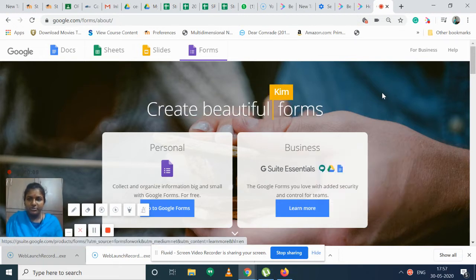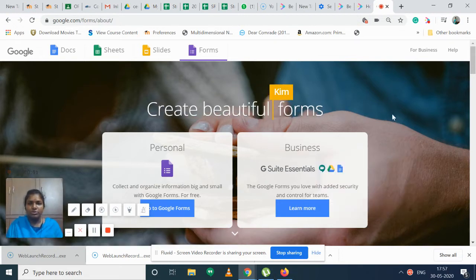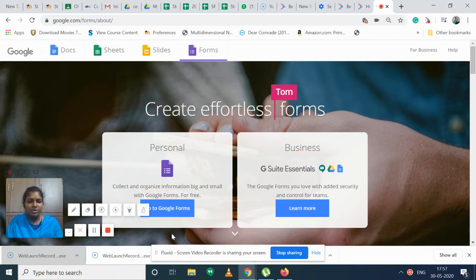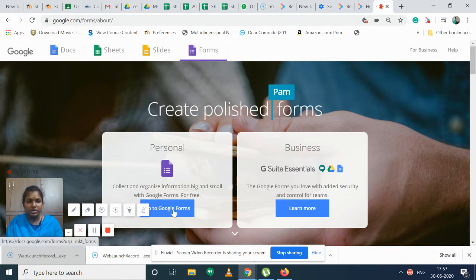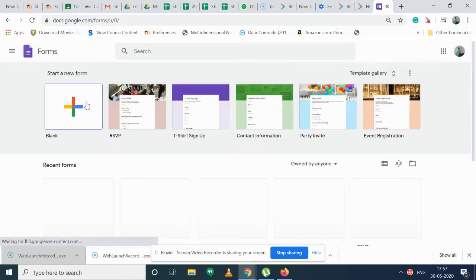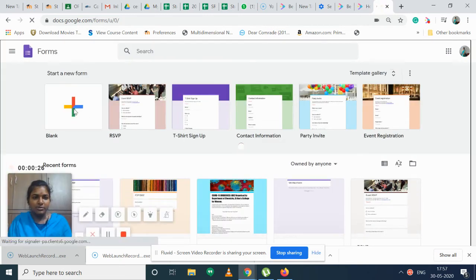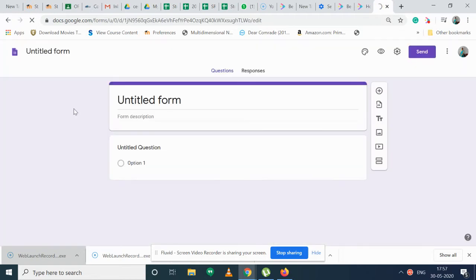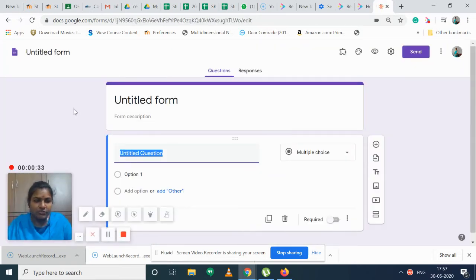I want to tell about Google Forms and how to create forms. In Google, go to Google Forms and log in with your account. Then select any blank form. This is useful for feedback, registration for conferences, and also to make a quiz. For all those things it will be used.